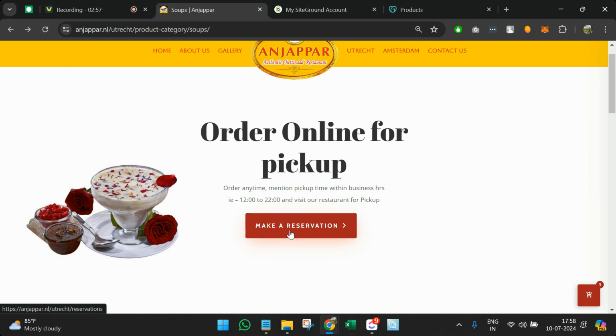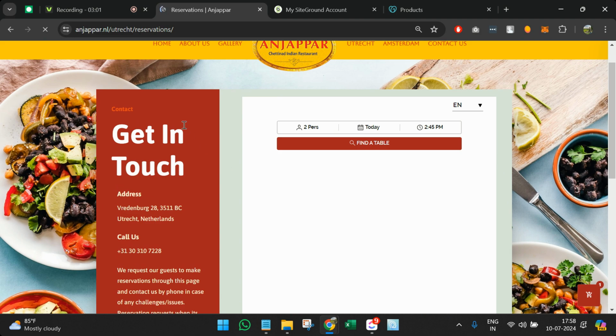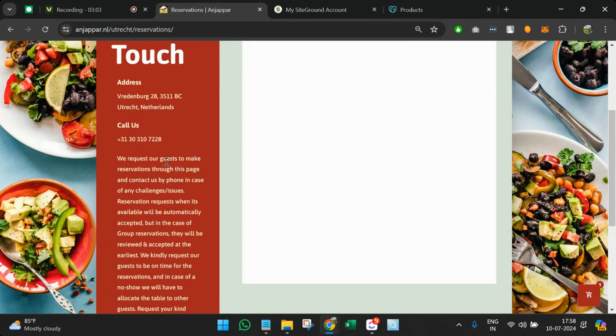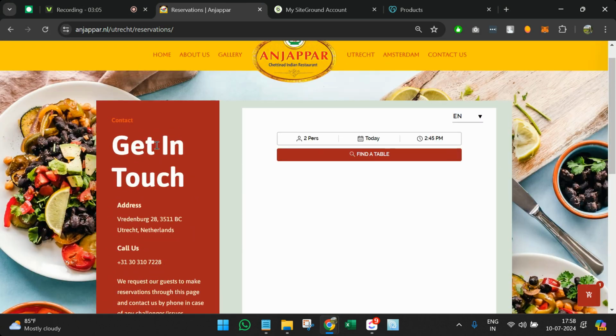In case you click make a reservation, it will take you to this particular reservations page, where they have provided some information in the left pane. And in this part, they have integrated a portal. The portal was already there where they were doing their bookings, so we have integrated the same thing here. In place of this, you can also have a form.